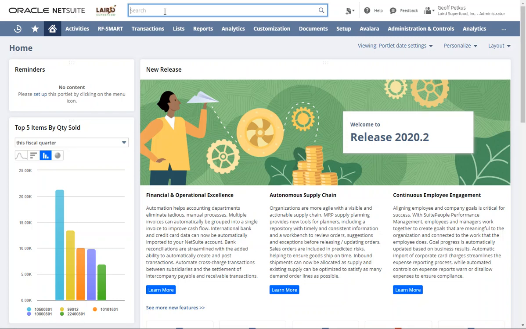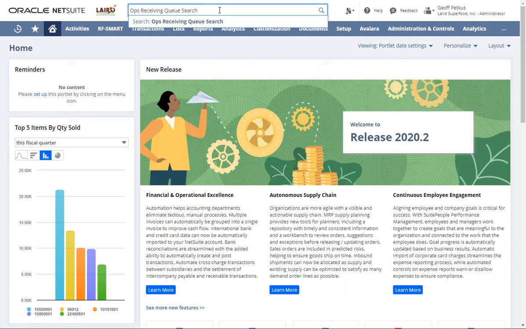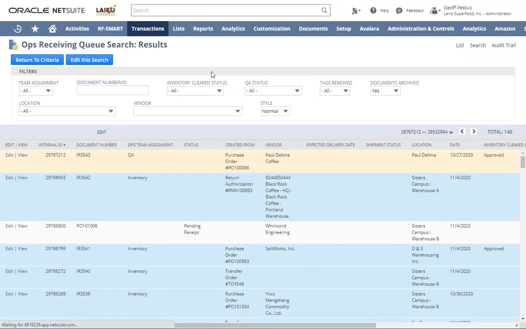What I'm going to do is first just show how you can search for search results or define searches by name. The one I've defined is a little bit work in progress, and we'll keep working on it to meet all of your needs. But it's the ops receiving queue search, and you can see that it's highlighted as a typed search. So this is one way to get to it.